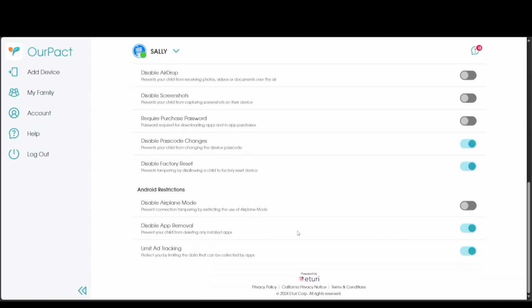For Android, as you can see, you only have three options: disable airplane mode, app removal, and ad tracking. We obviously want to disable app removal. We don't want your child deleting any installed apps, whether that's OurPact or anything else. You can disable that, so it's kind of an all or nothing thing. So it is kind of a two-edged sword. I like to limit ad tracking just because of metadata. That's another video for another day.